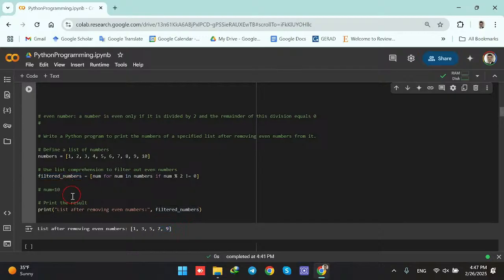Finally, number 10, if it's divided by 2, the remainder of this division is not equal to 0. It is not correct. So indeed, the remainder of this division equals 0. Therefore, 10 is not added to the filtered numbers. And we see that we don't have it here.